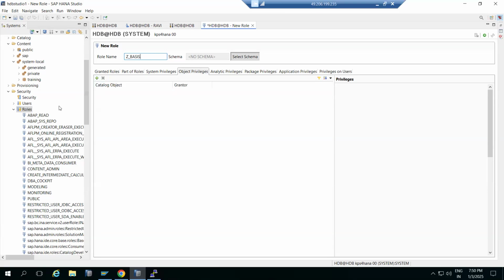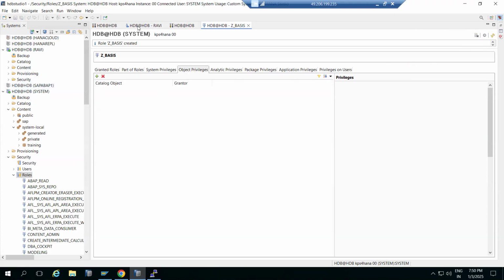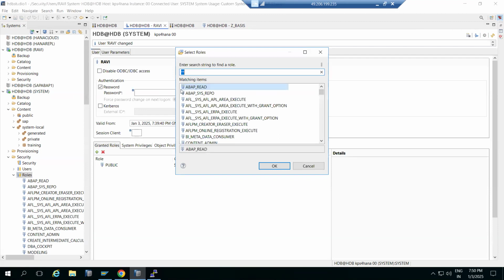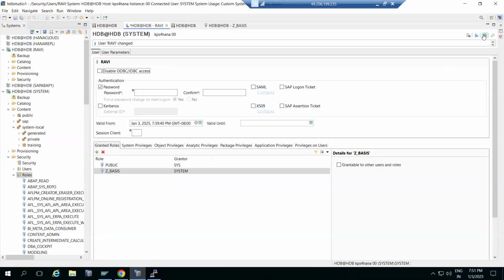So now you assign this role to your user. Go to the granted roles, and whatever role you created, Z_BASIS, assign this Z_BASIS to only these two users. Why? Because this role is a combination of all the privileges. Then you can assign it directly, and Ravi can perform the required authorizations here, right?